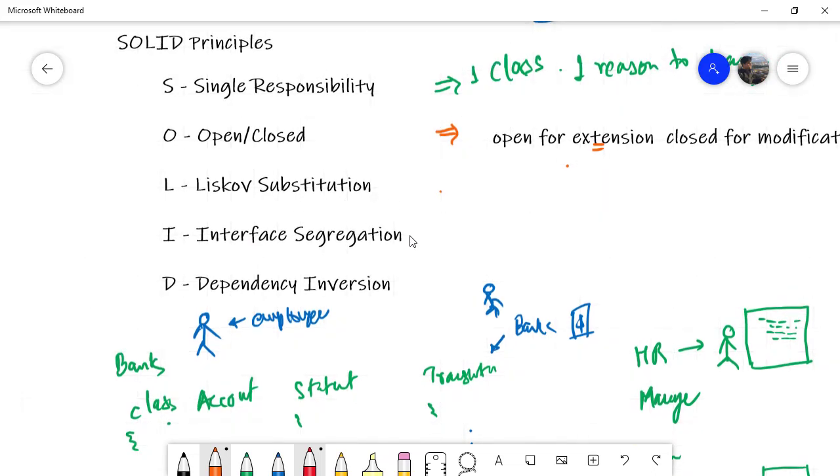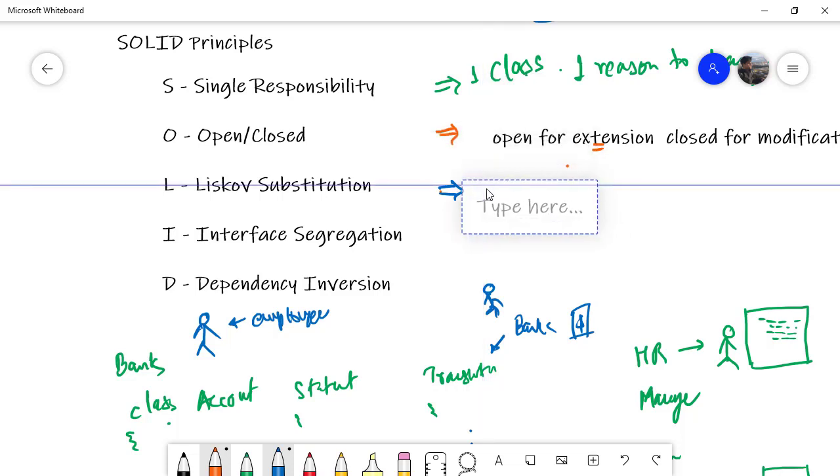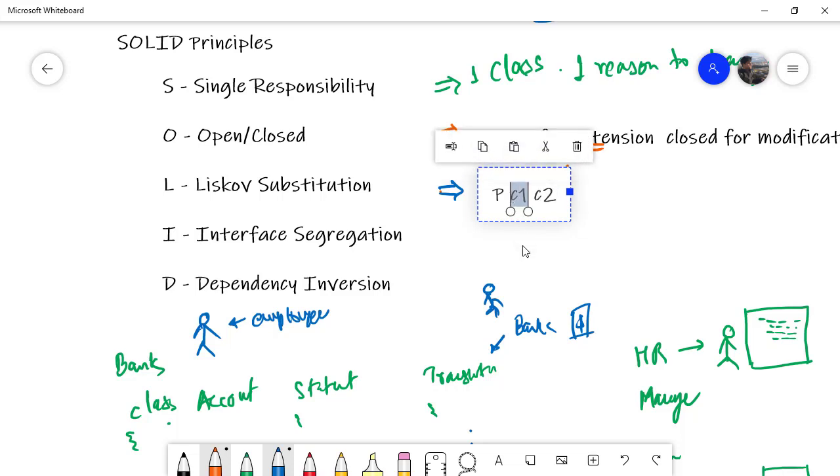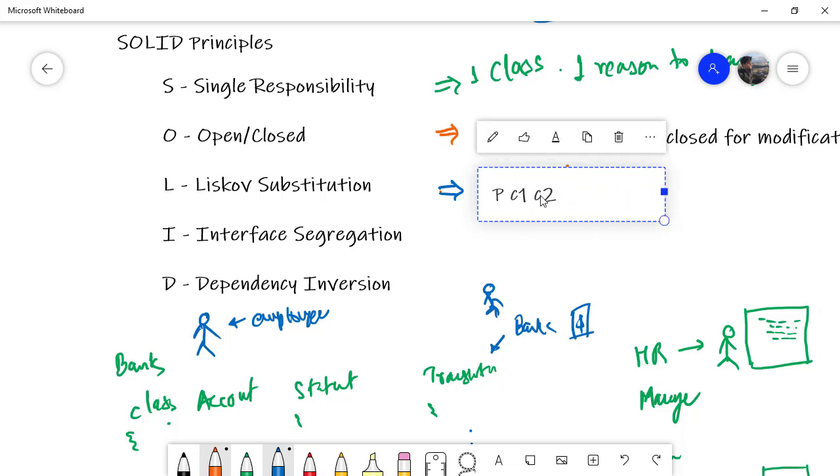All right. The next in line is the Liskov substitution principle. So this principle says that there are three types. There is a parent type P, there is a child type C1 and C2. So Liskov substitution says that if your application is already working with C1, it should work with C2 seamlessly. You should be able to substitute children of the same parent with one another without the application getting affected.